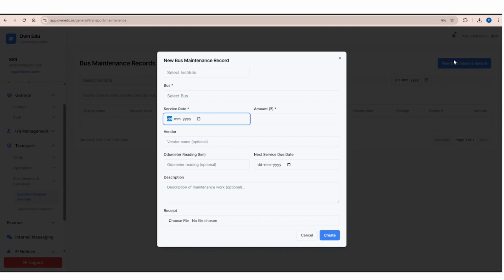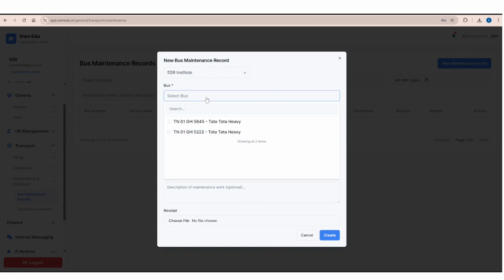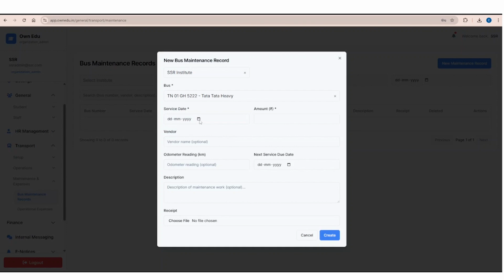Once we click on it, first we need to select the institute, and then we need to select the bus, and then we need to enter the service date and also the amount, and then entering the vendor name is optional. And then entering the odometer reading in kilometers, even this is optional.